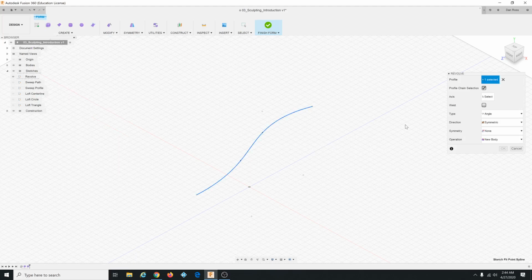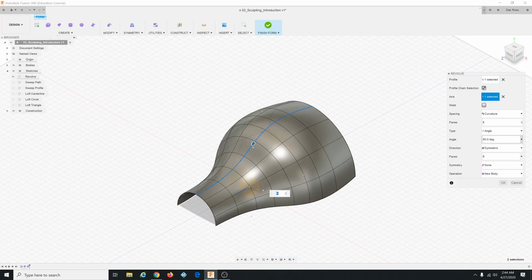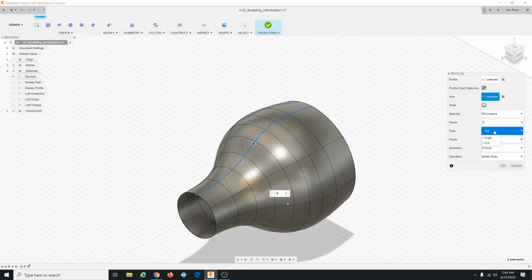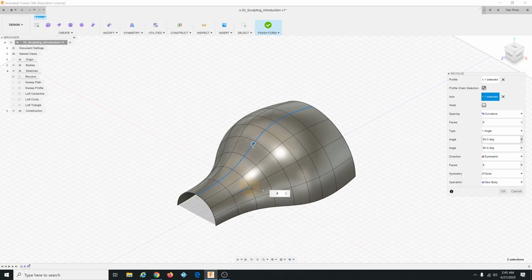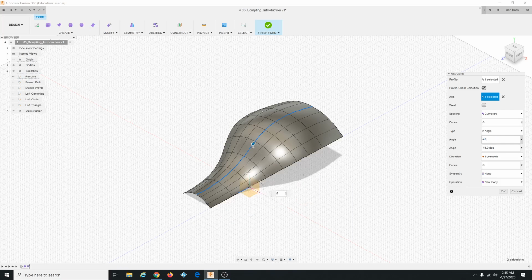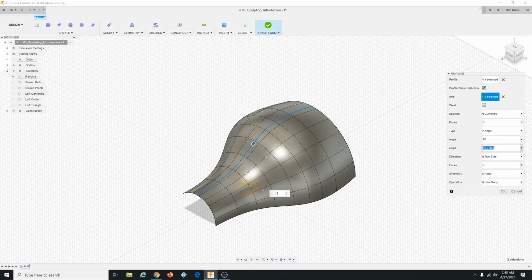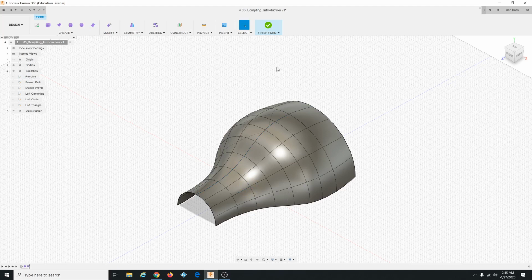Click this edge, go over to axis, click the blue axis. You get that. They just want you to play around with these things. Like if you did full, you'd get that, and if you did angle, you'd get that, and if you changed the angle to 45, you'd get that, and then if you clicked two-sided, you'd get, well, again, I'm not getting that, I don't know. But just play around with these. It doesn't even matter if you do exactly what the tutorial says to do. Anyway, that's it.